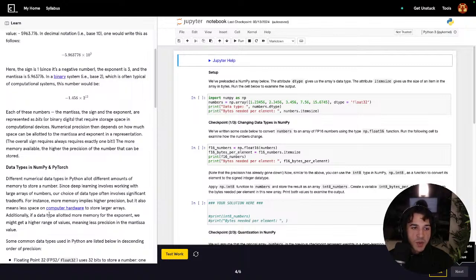Each of these numbers, the mantissa, the sign, and the exponent, are represented as bits or binary digits that require storage space in computational devices. Numerical precision then depends on how much space can be allocated to the mantissa and exponent in representation. The overall sign always requires exactly 1 bit. The more memory available, the higher the precision of the number that can be stored.